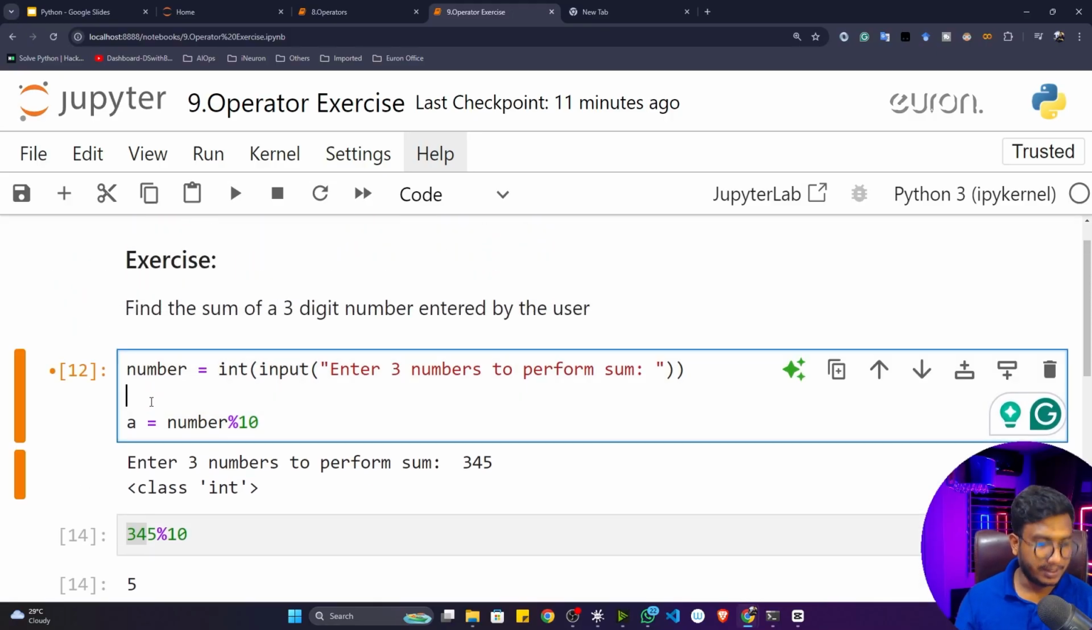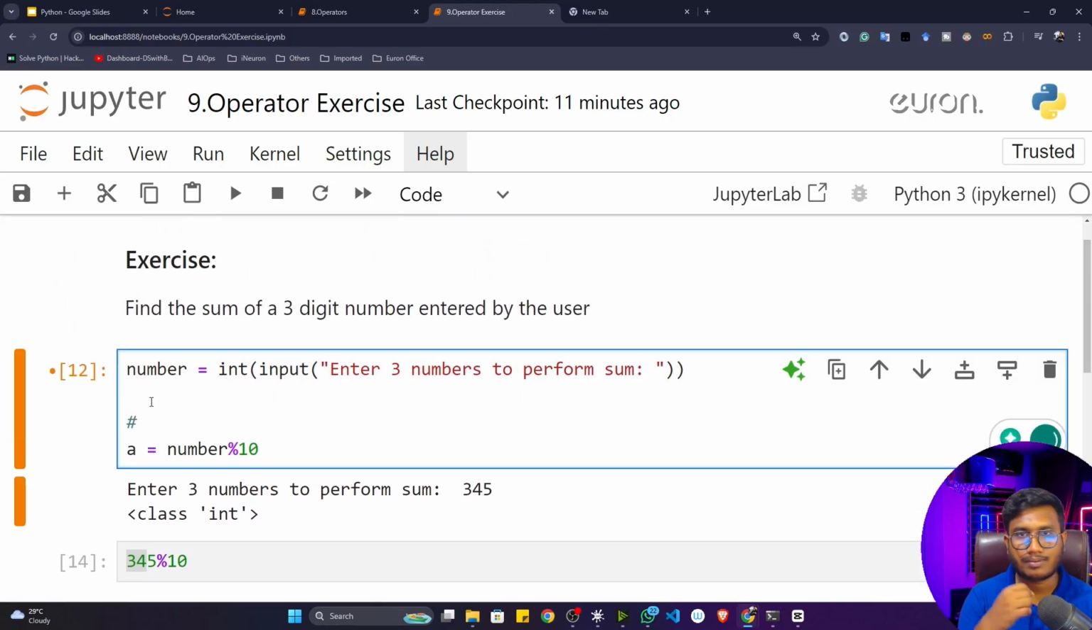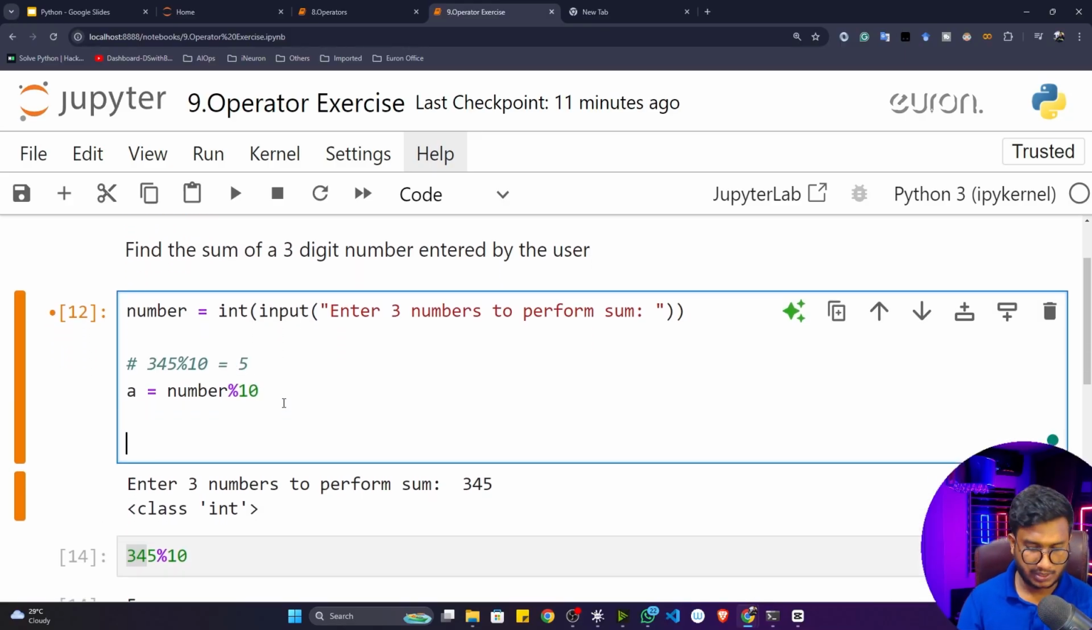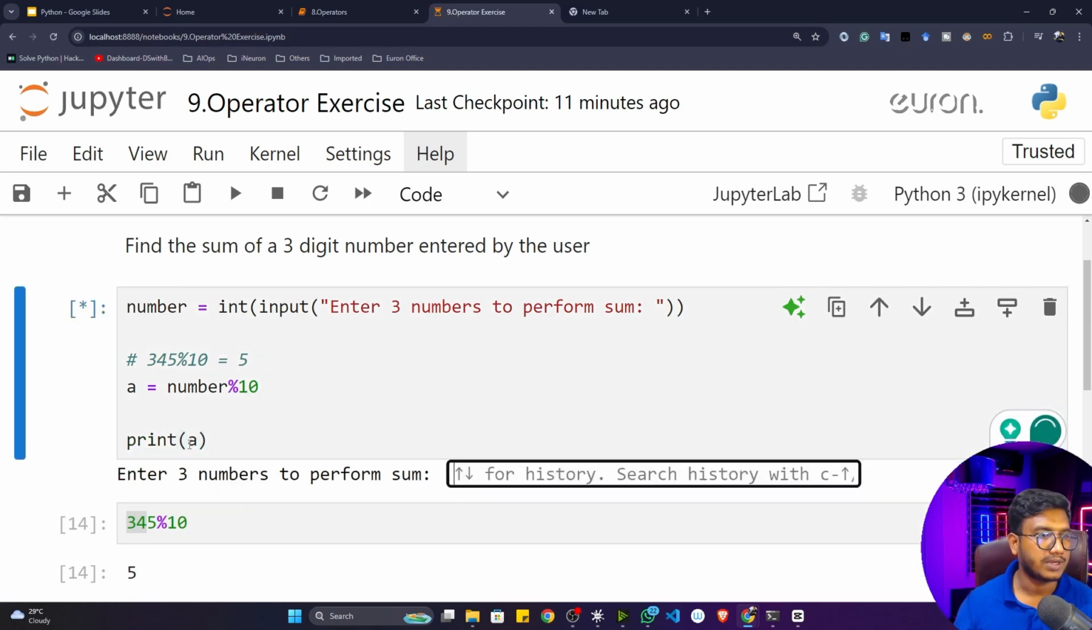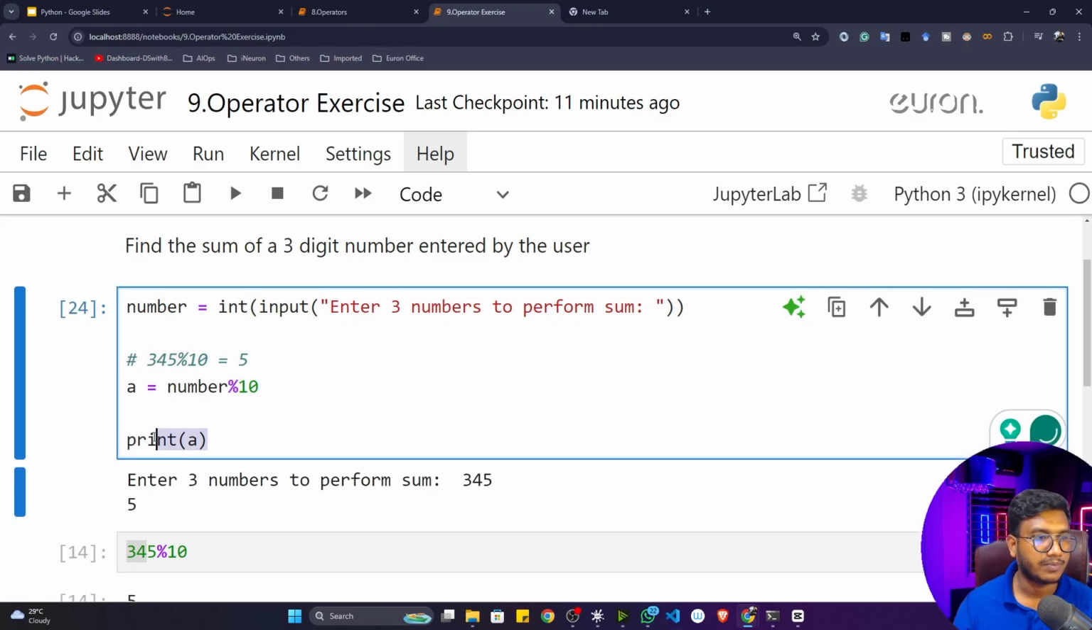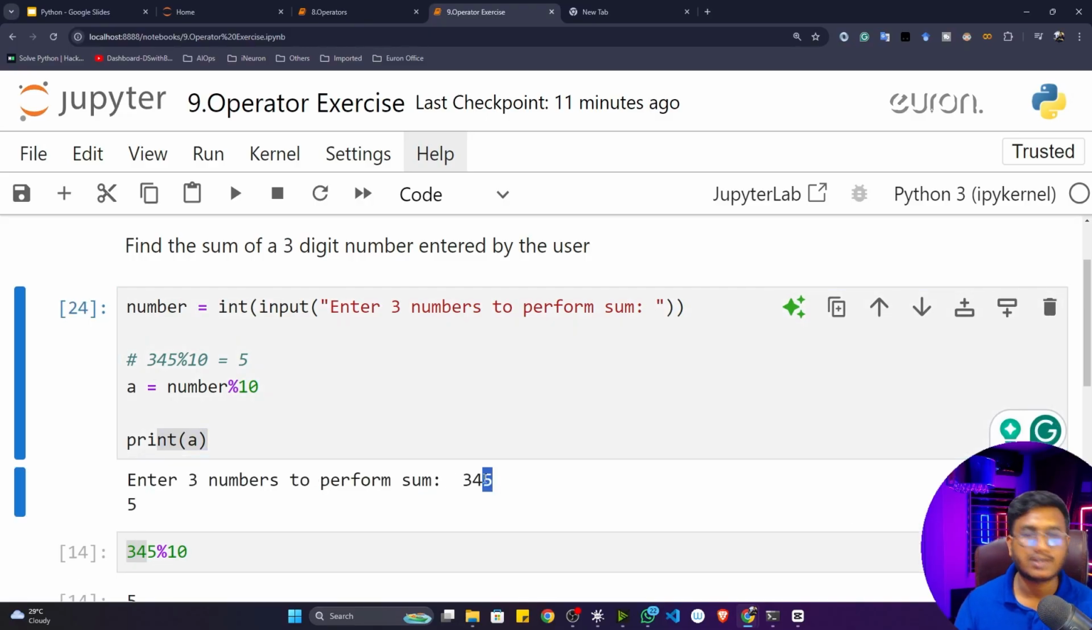So here let me just comment this out. I think it will be easy for you to do the revision. The number I'm getting from the user, let's say the user is passing 3, 4, 5. I'm doing the modulus operation with the help of 10, and it is giving me this 5 as an output. Now let me show you. If I print this A and execute the program, let's say the user gives 3, 4, and 5, I'll get 5 here. That means I have extracted this 5 successfully.